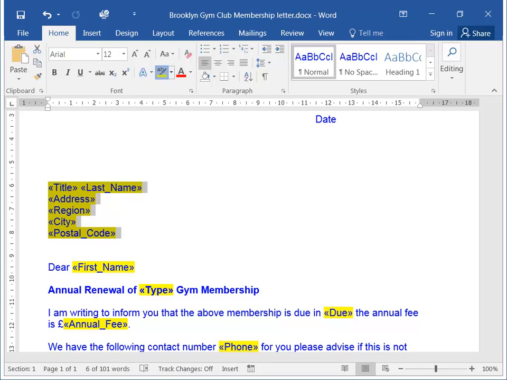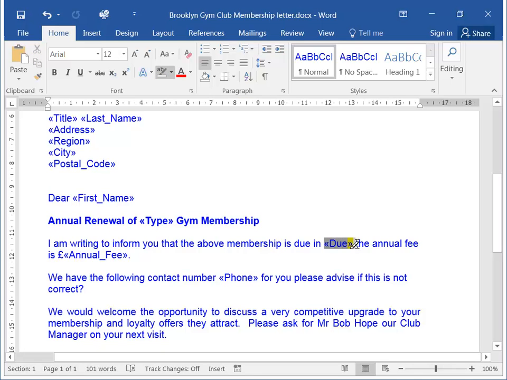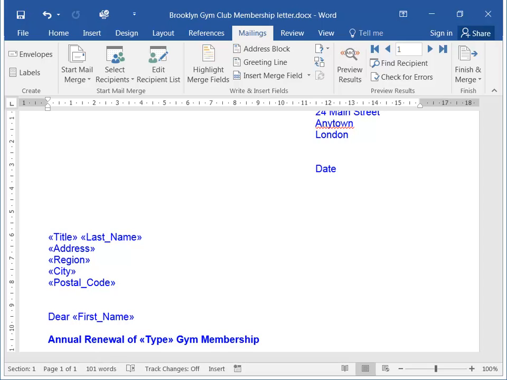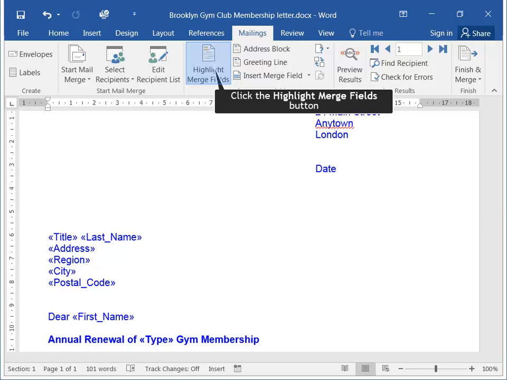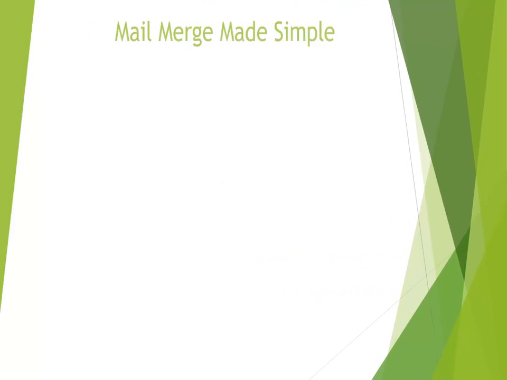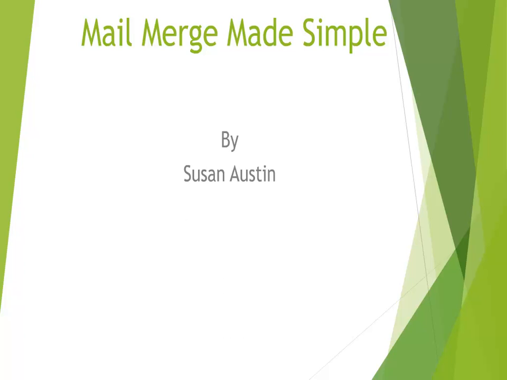I am removing all the highlights from this document. I only use these highlights as an aid to this guide. I can now select the Highlight Merge Fields to see all the merge fields in my document. I have now completed the Mail Merge Made Simple in 6 easy steps.